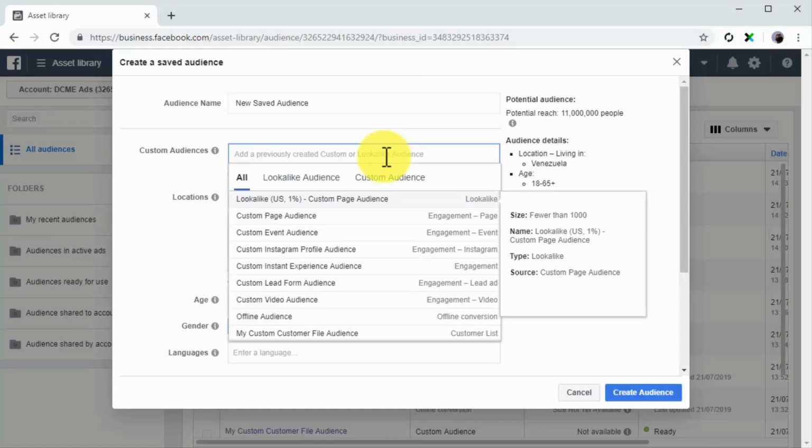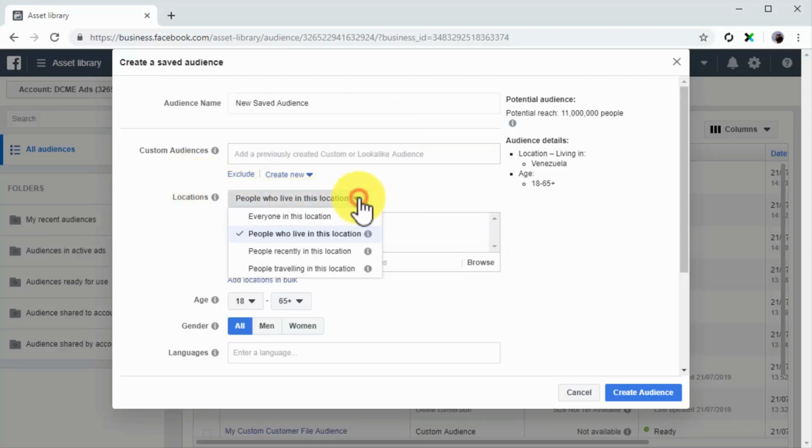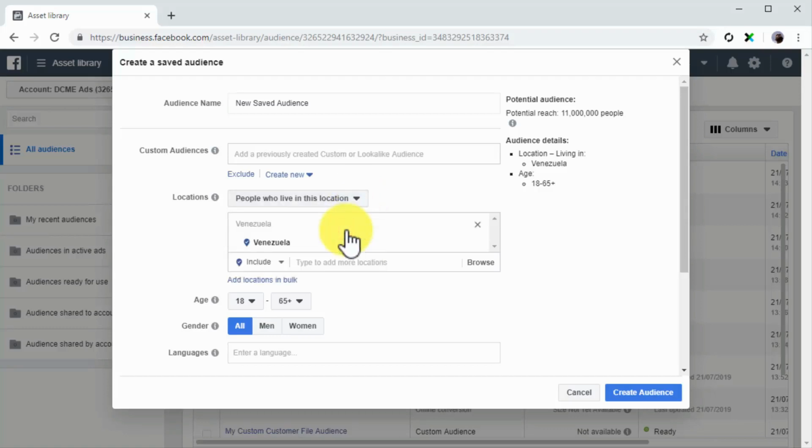In this example, we'll add the audience setup manually, so we will skip this step. You have to start by selecting a location criteria. You can select everyone in this location, people who live in this location, people recently in this location, and people traveling in this location. This criteria will depend on your objective. After selecting your criteria, you have to select your target locations.